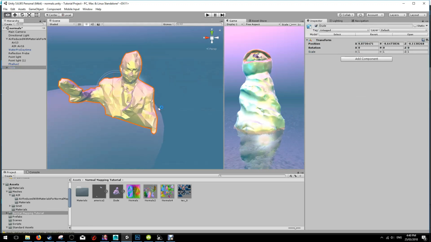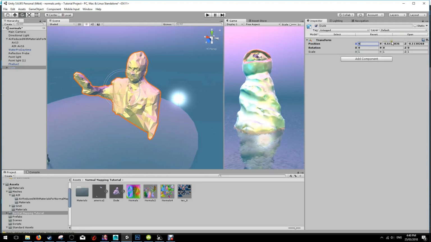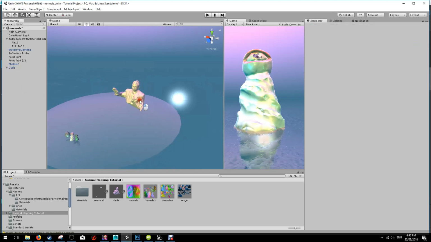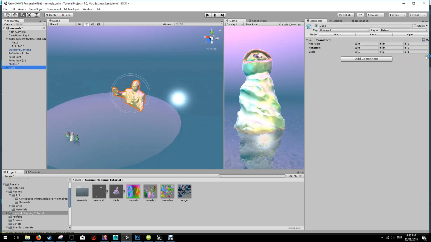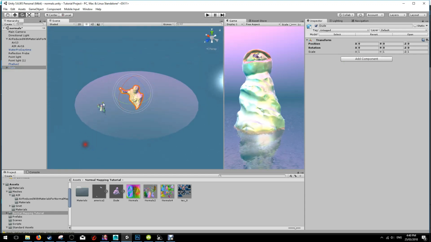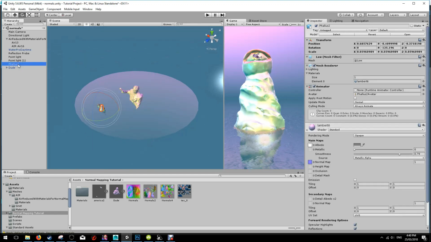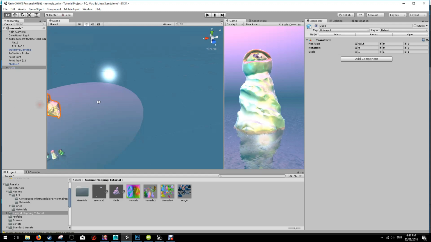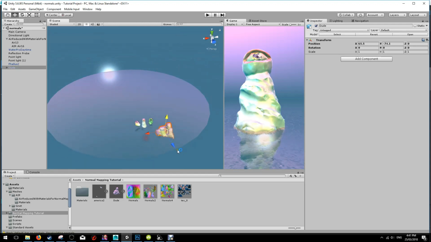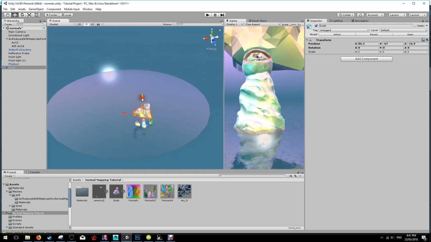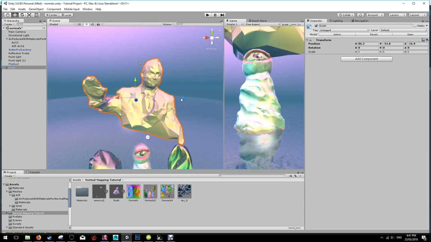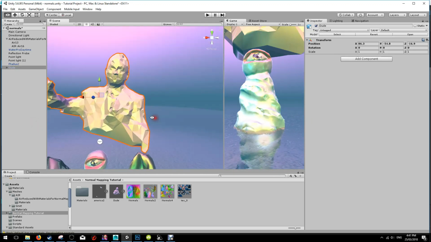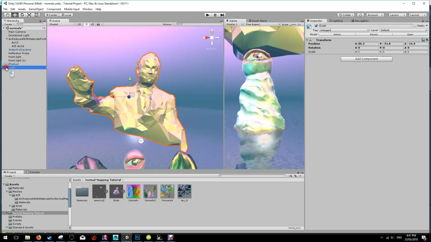Oh, it's all the way over there for some reason. 0, 0, 0? What? No idea why that is not 0, 0, 0. Doesn't matter. Here he is. So that's what he looks like at a low resolution without normals. Let's add them on.